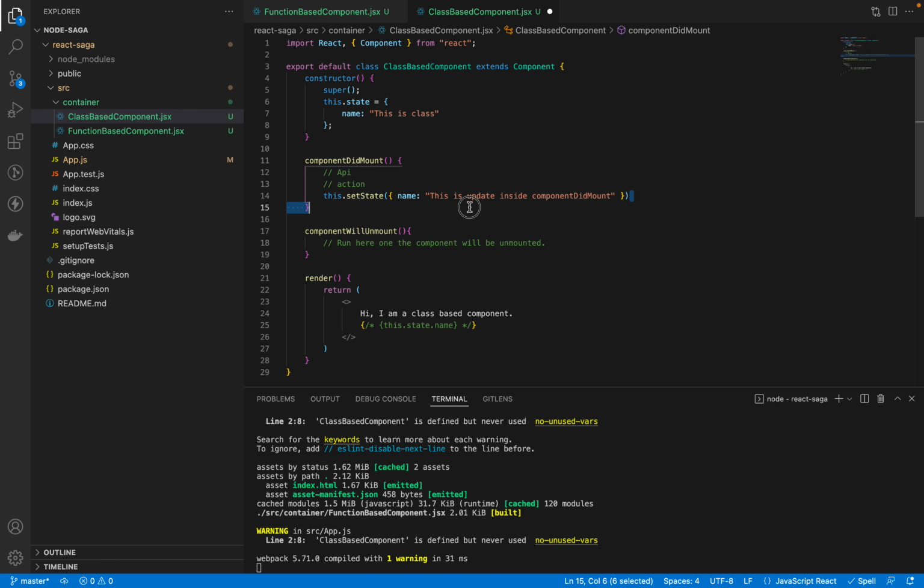Now here what I've done is used the setState method of the class for updating the state, and I've updated the name to this.update inside the componentDidMount.